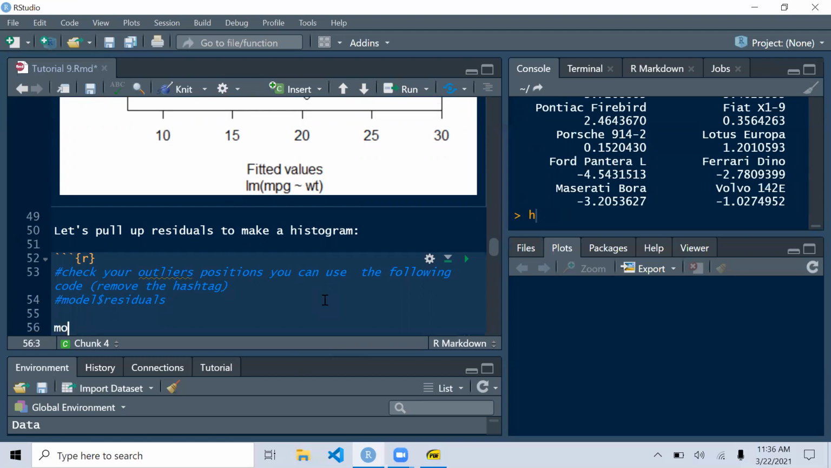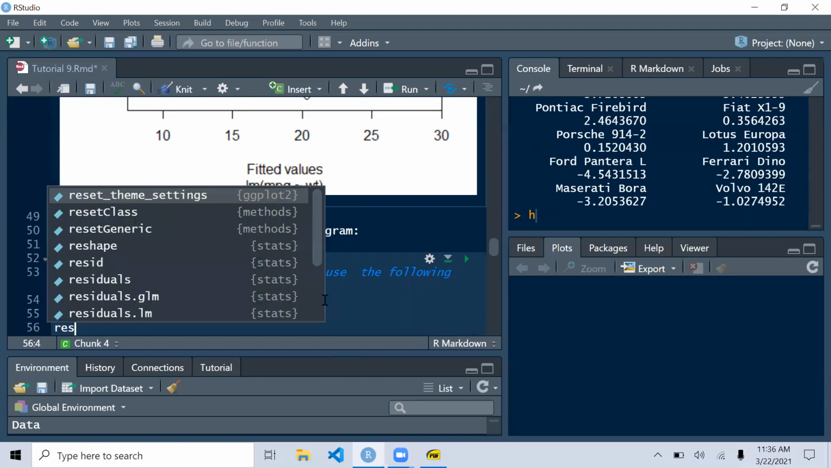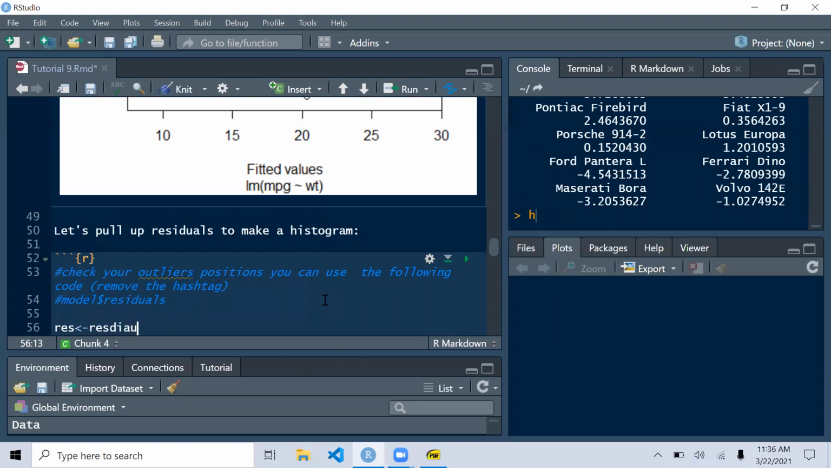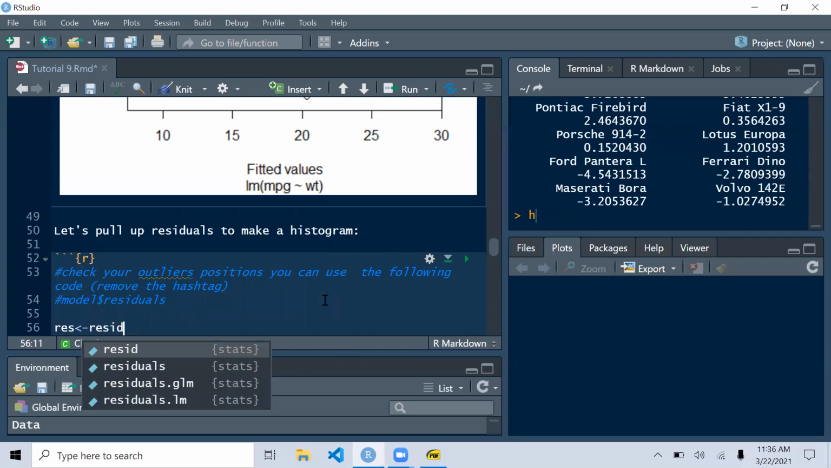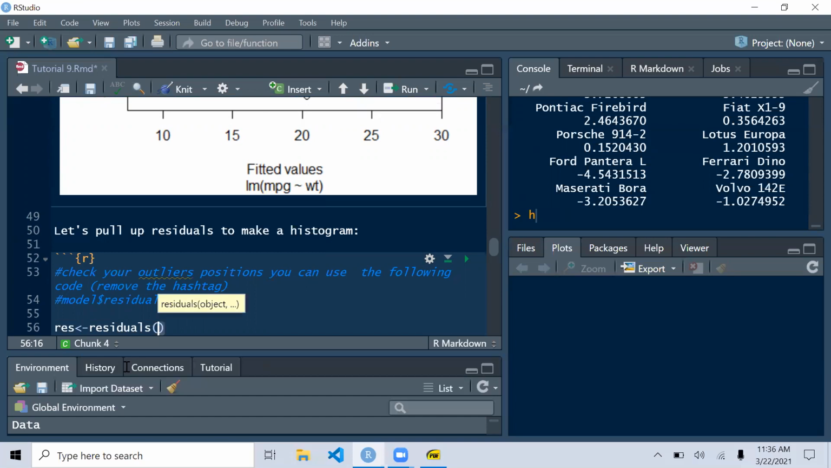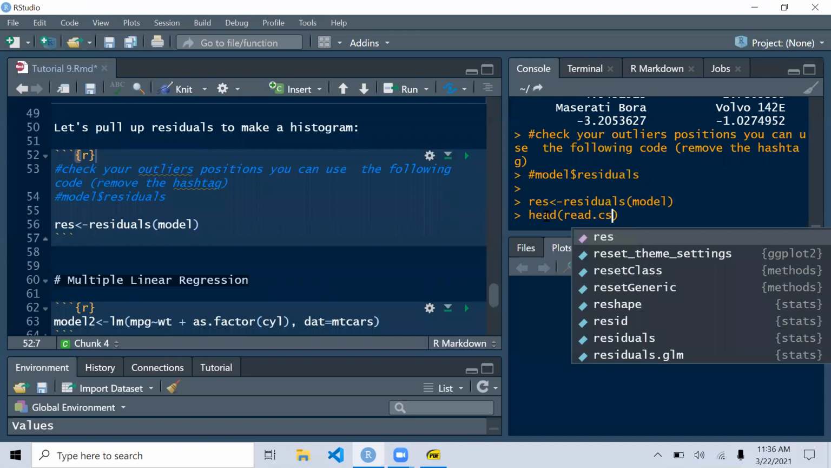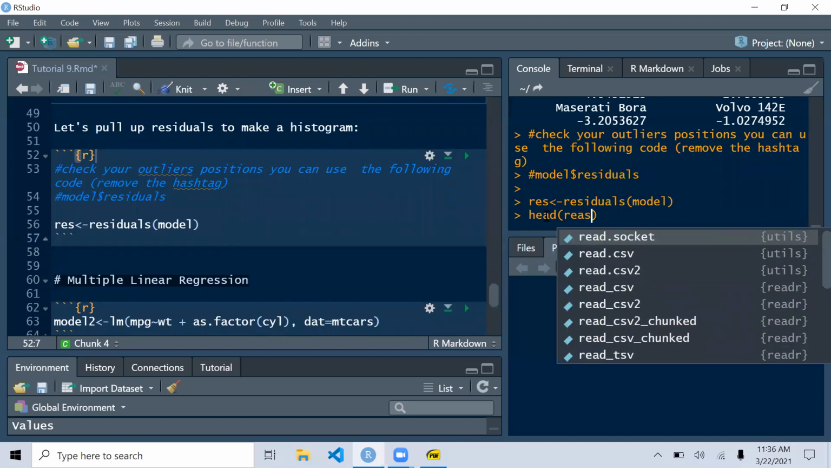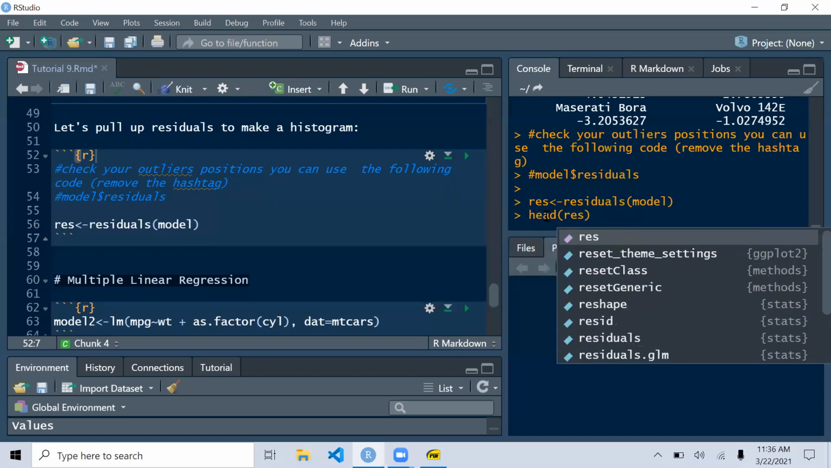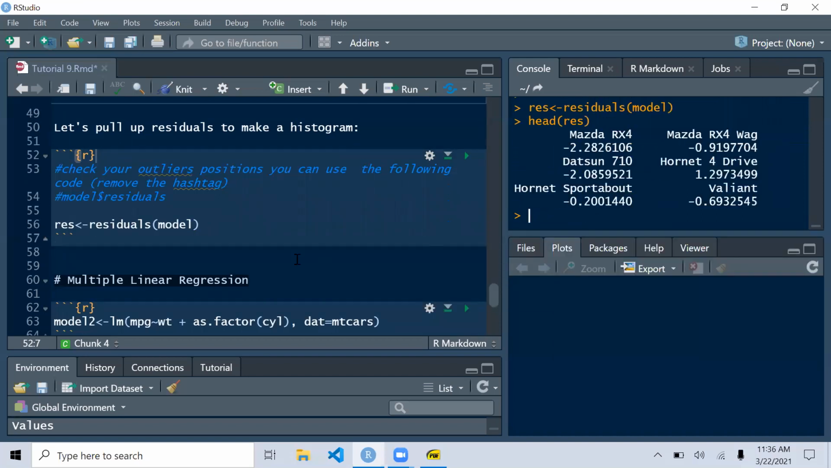I think there's a function built into R, so I'm going to call it res. I think it's residuals, yeah, I think it's resid of your model. So let me see if it runs. Yeah, so you can see that this is it. If I look at the head of residuals, you can see that they're all here. There you go, they're all there.